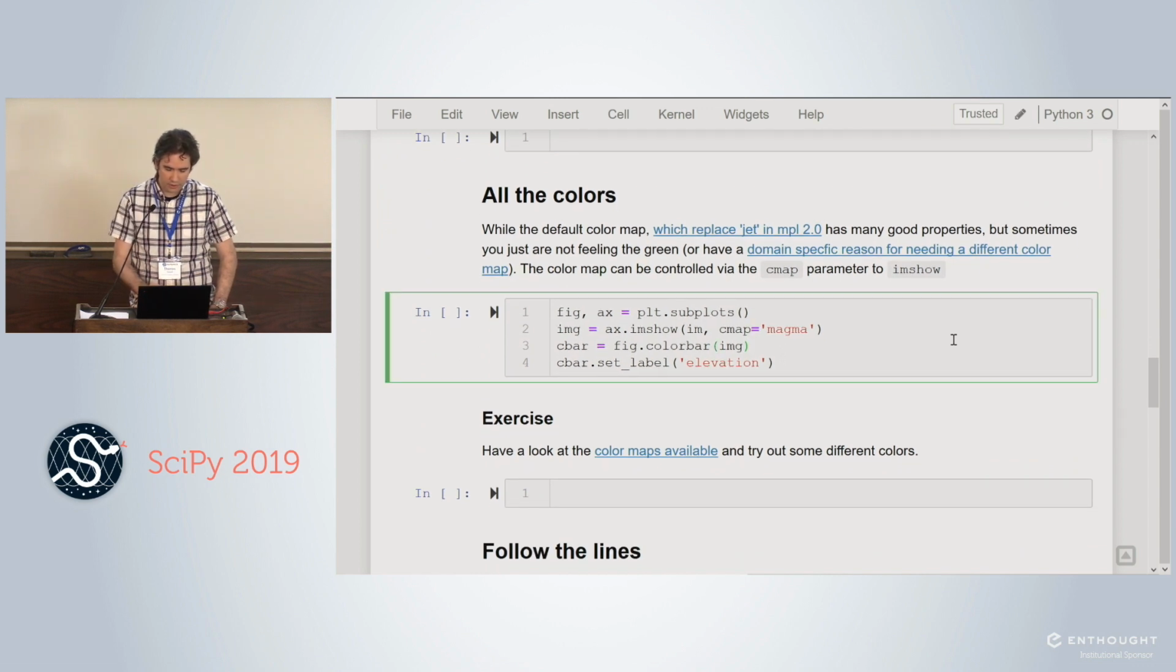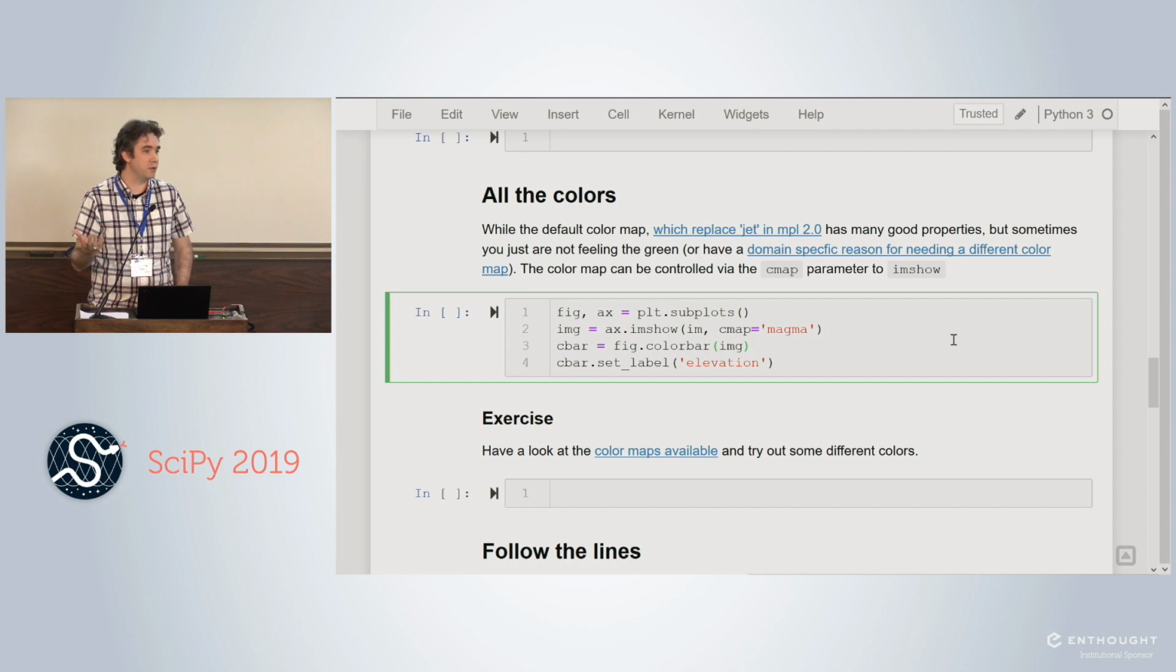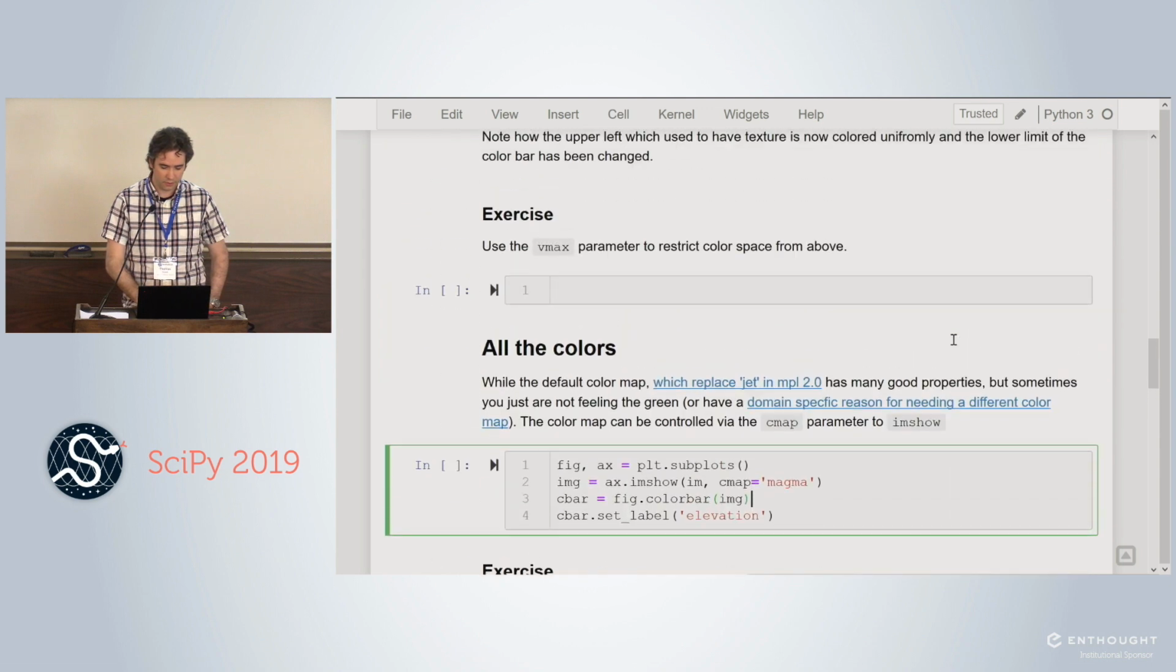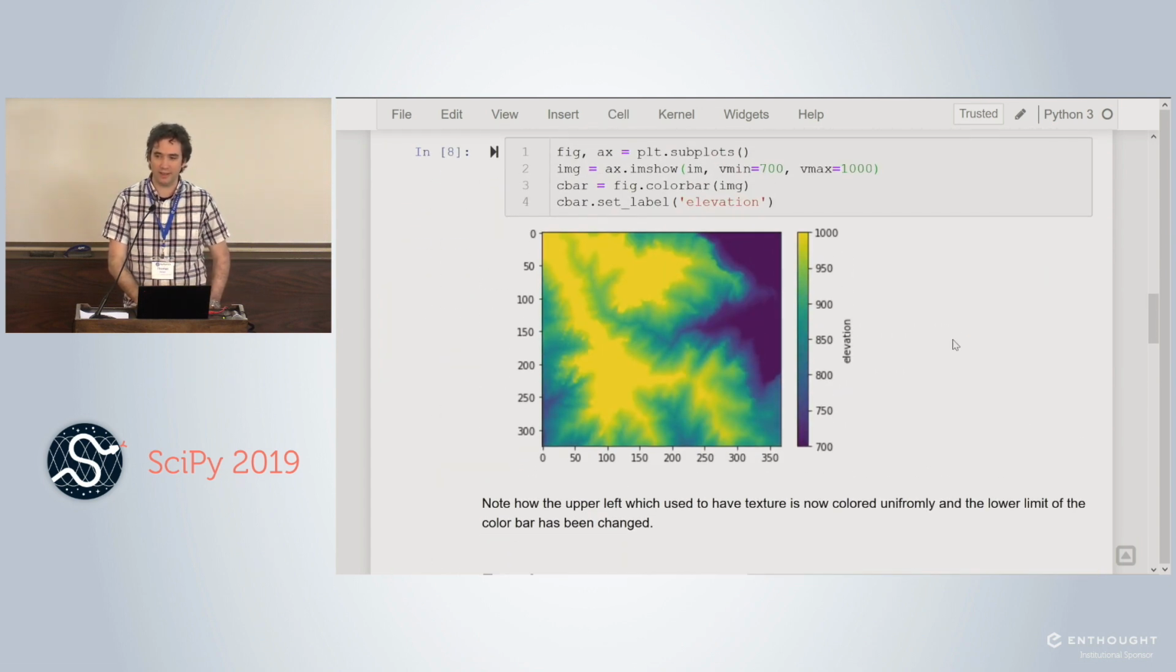So the color maps Matplotlib uses, one of the big changes we did in Matplotlib 2 about 2 years ago, was we changed from defaulting to Jet to defaulting to Viridis, which is that beautiful green color map we've been looking at. Basically, Matplotlib between version 1 and version 2 changed how everything looks. We changed all of the default styles.